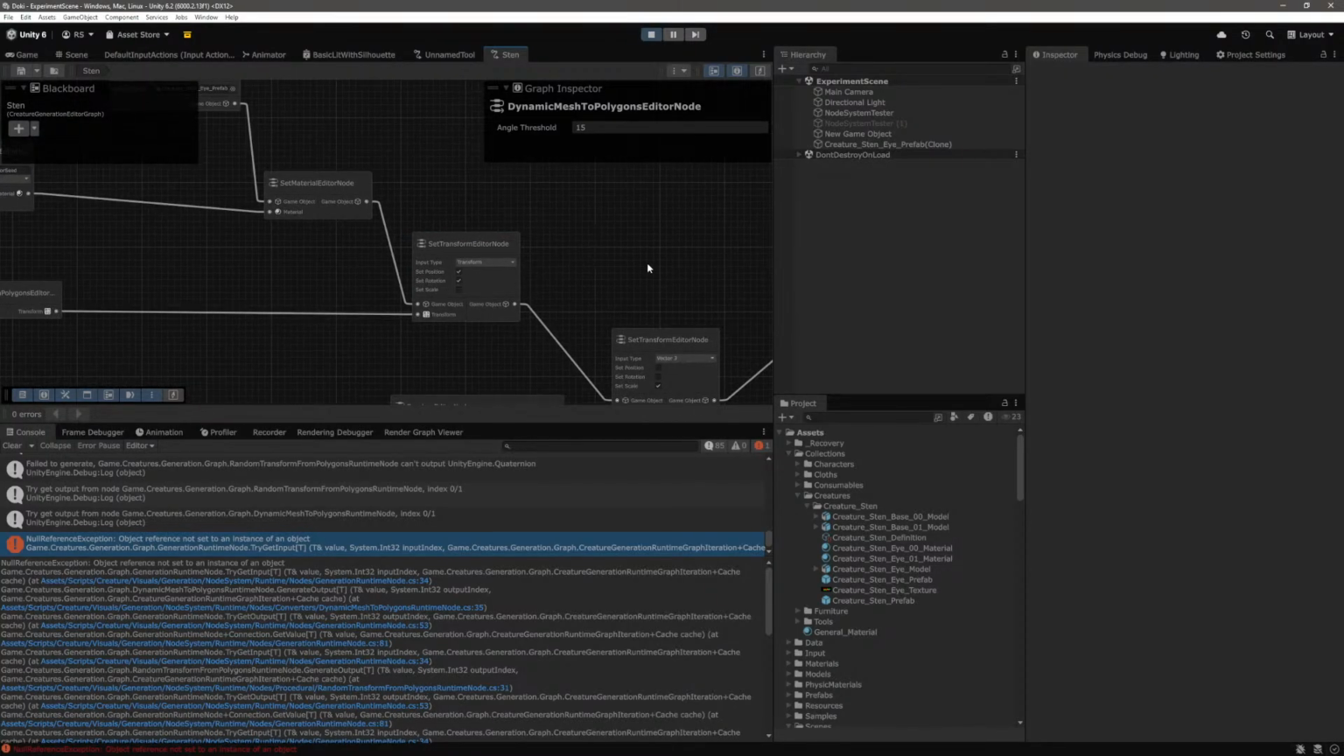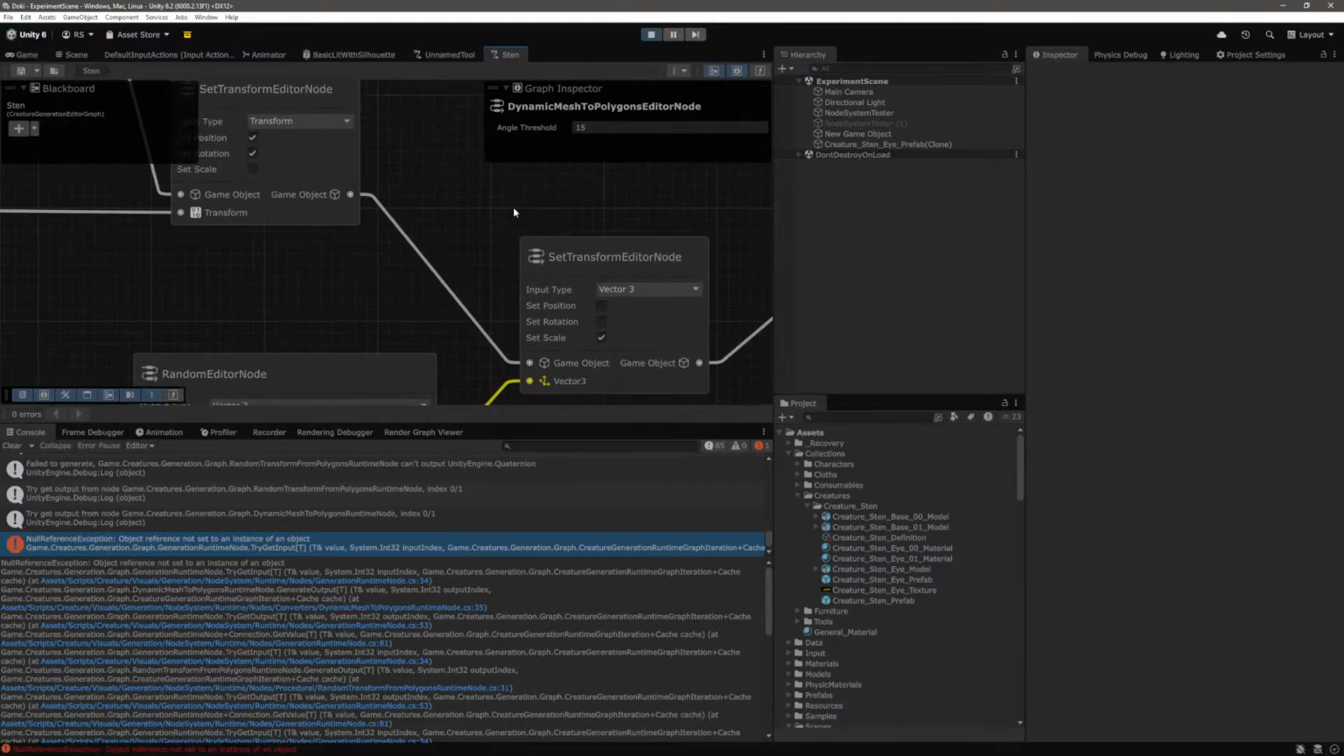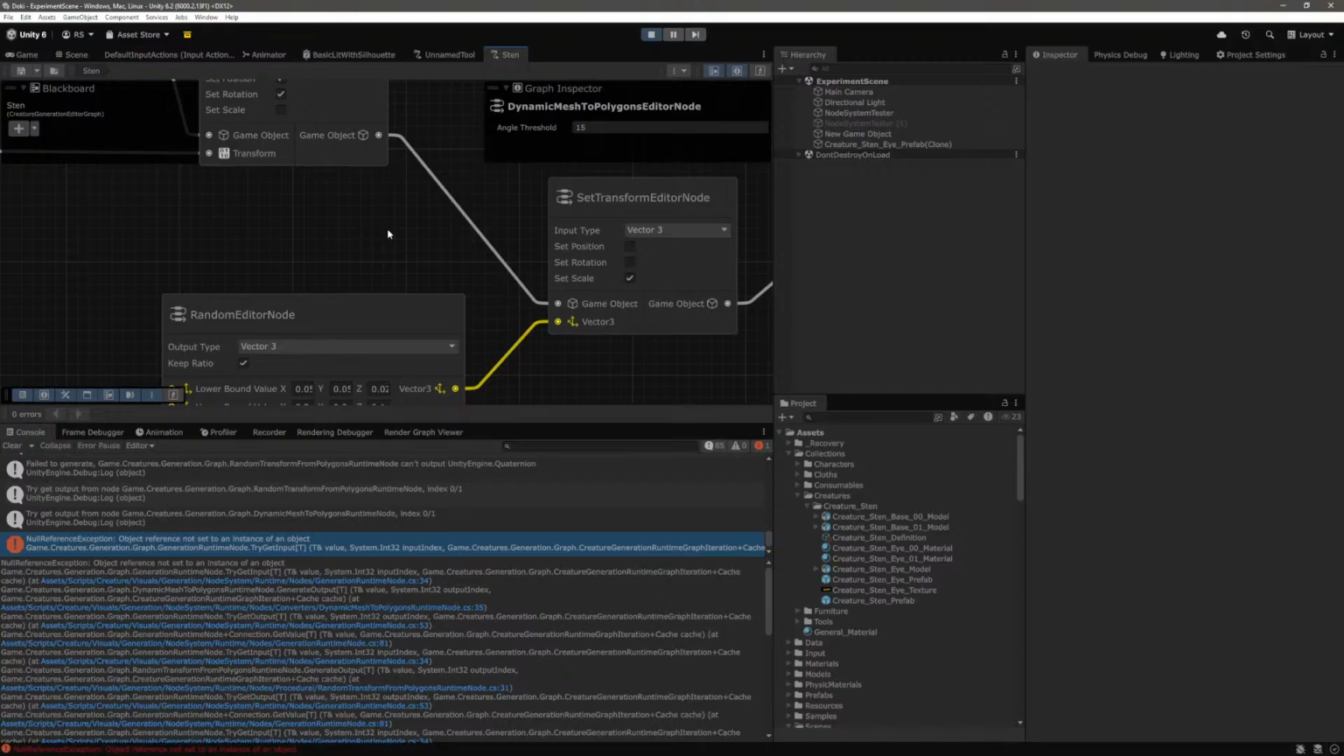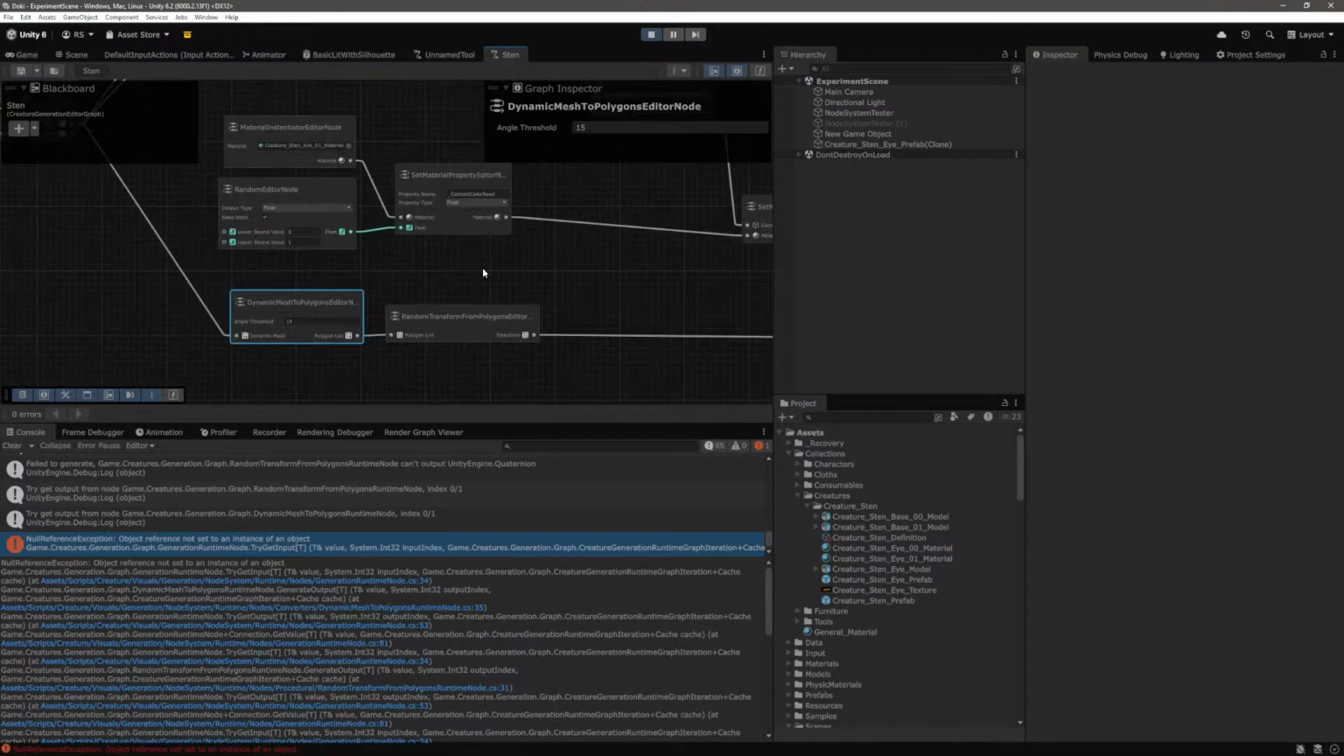Yo, what's up, Star Platinum? What's new? Not much. Trying to get a hang of Unity Graph Toolkit.